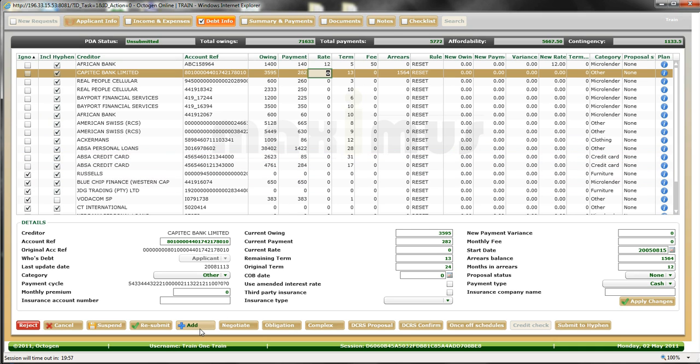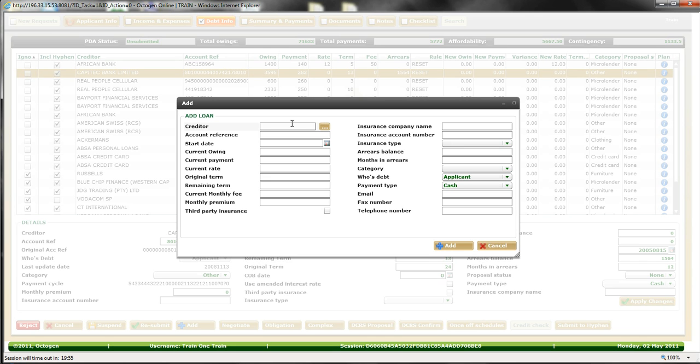To manually add a debt that might not have been on the credit bureau report but is still a debt the client had, I go to the add button. Clicking on the add button will bring up the add screen. Here I can now enter the details of this new loan.